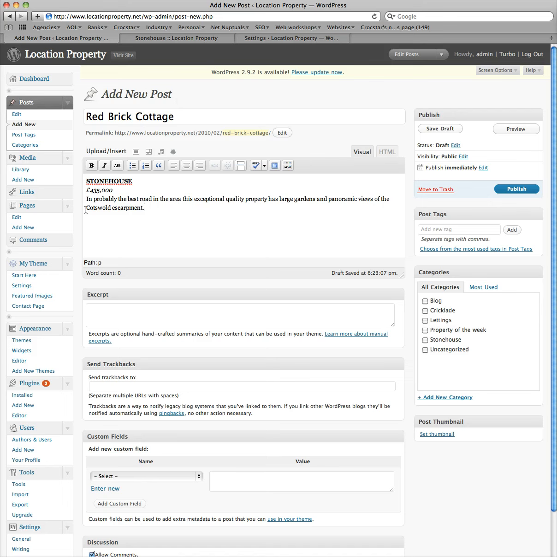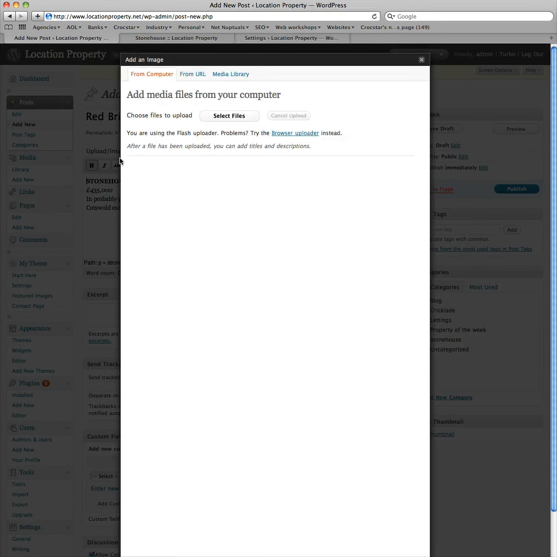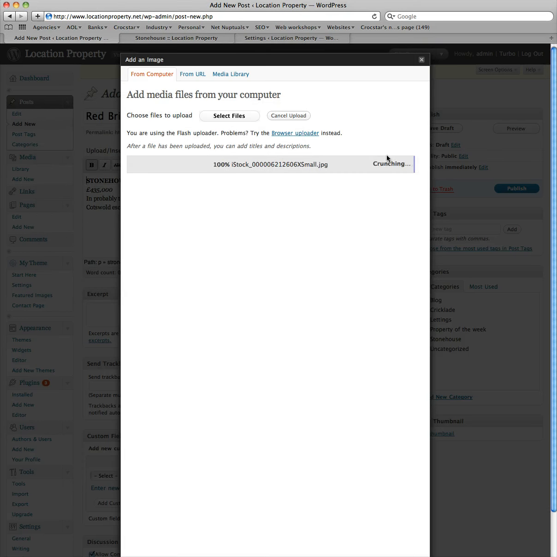So once the information's in, I'm going to add an image. So I put my cursor where I want the image to go. I want it at the beginning, so I put the cursor there. And I'll go to the upload image button there, just click on that. We'll get the sort of pop-up box here. So I select the file that I want and it'll put it in for me there.